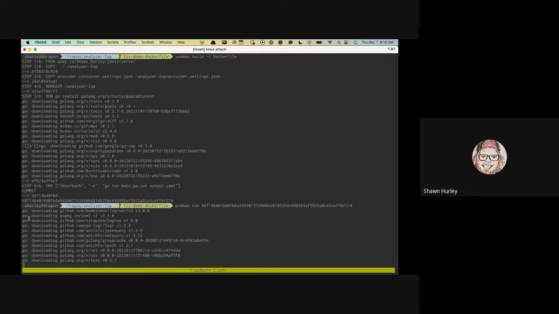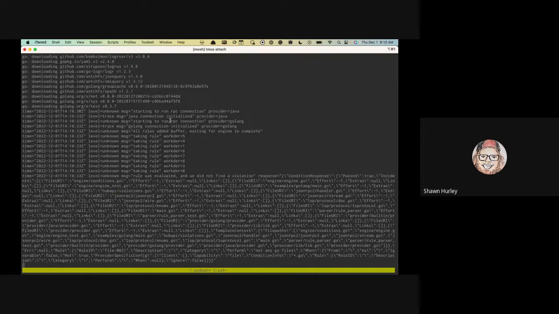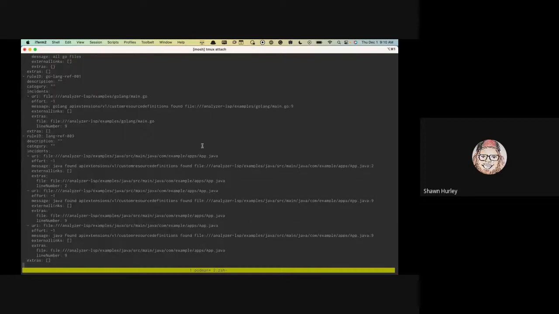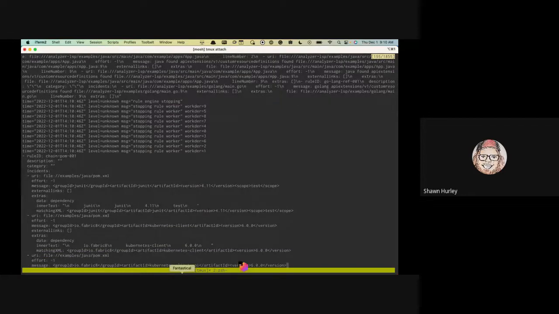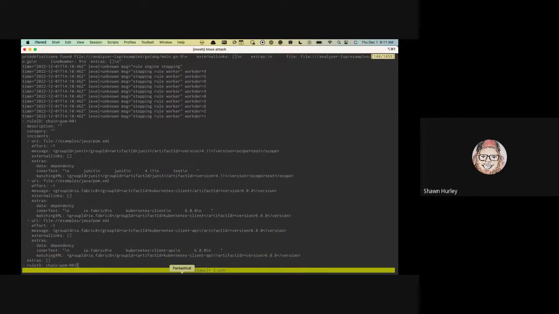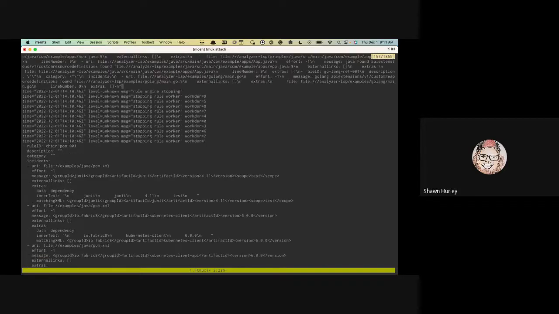Right now we're building the binary, and then you can see that we're starting up the different connections, Go and Java. The rule engine is taking rules and working on them and making queries to the different providers and LSPs. Now you can see the output. We're going to look at chain pom 1 because that's the one we really wanted to look at. And for that specific rule right here, we have, oops, that was the wrong button. Sorry, folks.